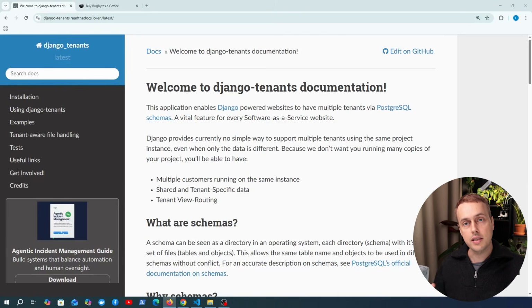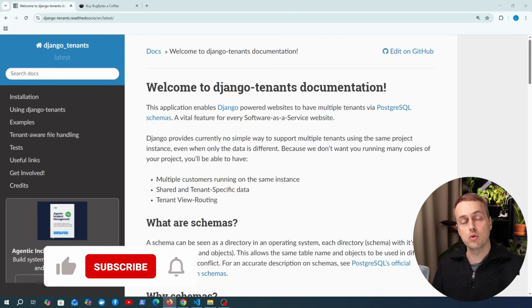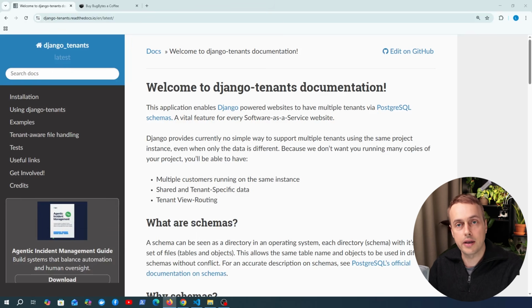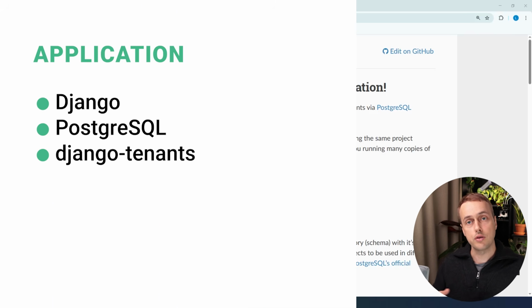Recently we did a poll asking what you would like to see on the channel, and the winner of that poll was Django-tenants. So democracy has spoken. Here we're going to look at Django-tenants and tenanted Django applications. And we're going to implement this application, obviously using Django and using a Postgres database alongside the Django-tenants package. So we have loads to cover.